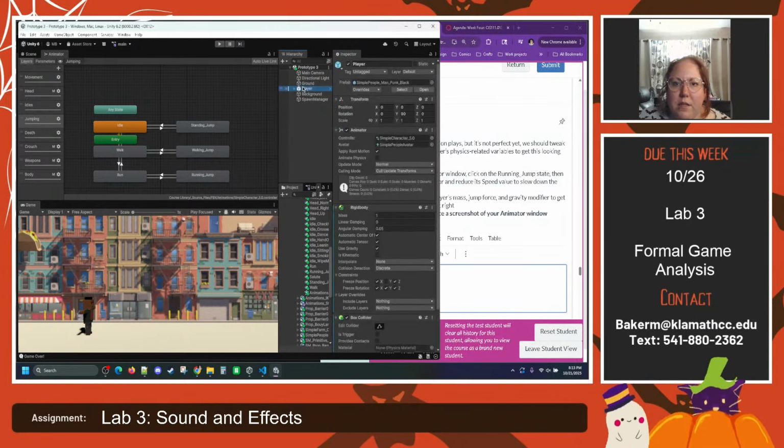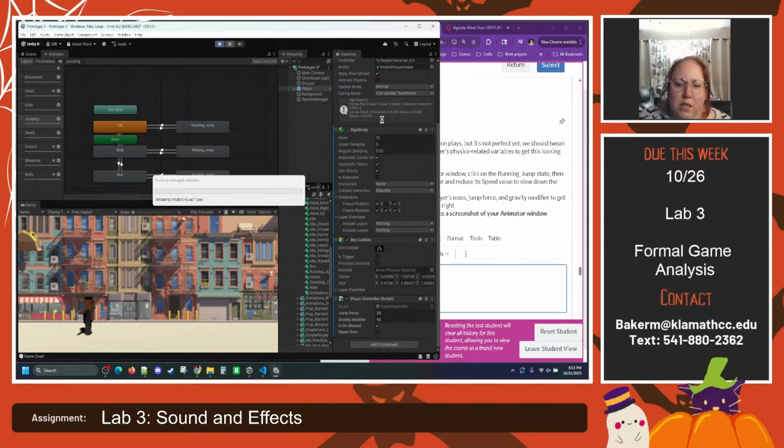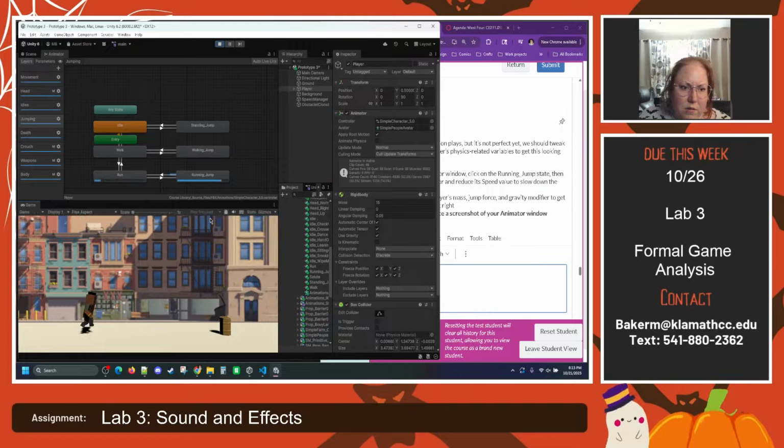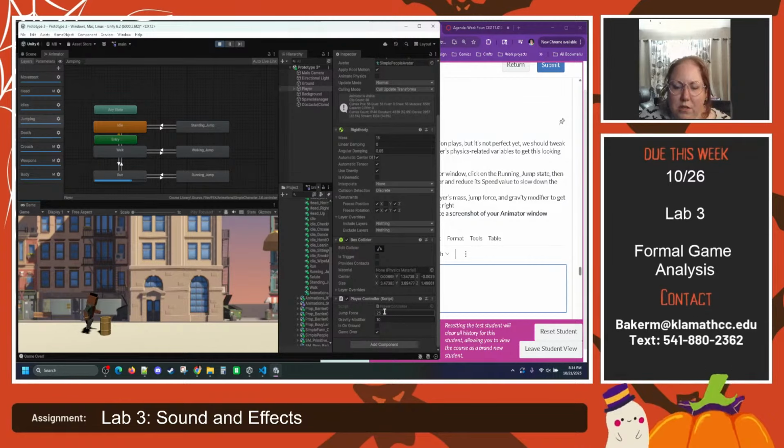To do that, we have to click our player, and then the jump force and the gravity modifier you can change. And then the mass is in our Rigidbody. So I would change this to like 15. Let's see how this does. This is one of the times when you can play around in play. Just make sure to take note. Okay, so now he's very heavy. So we have to change our jump force and gravity modifier.